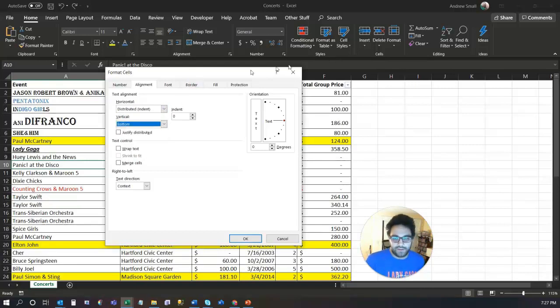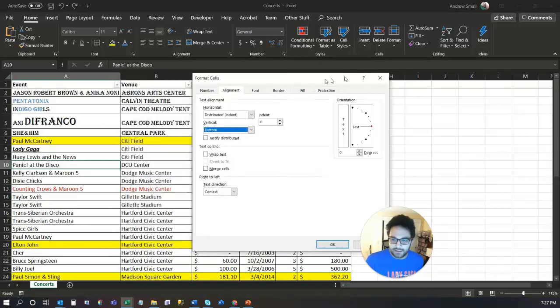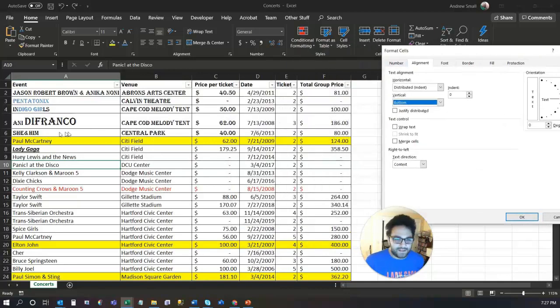So you can see, like, when I made the text in this cell really big, all of the text on that same row is aligned to the bottom of the cell. If you wanted that to be aligned to the middle of the cell instead, you could select center or top, whatever you prefer.